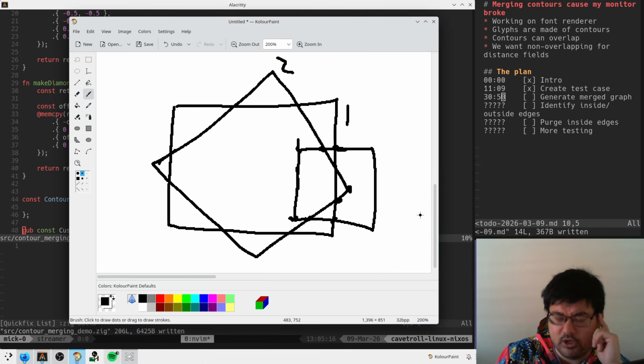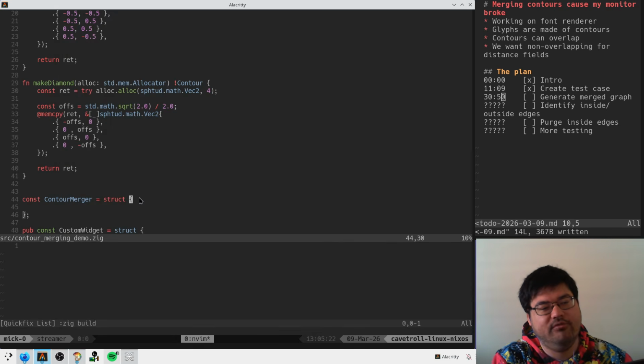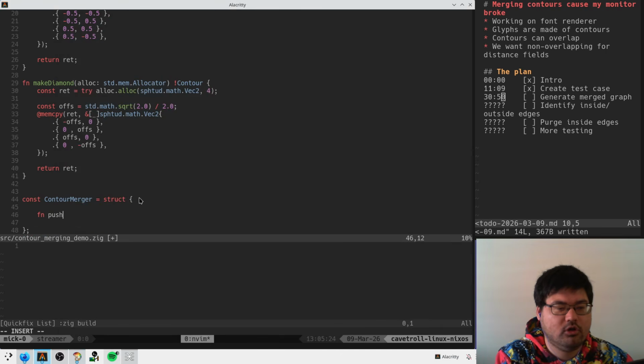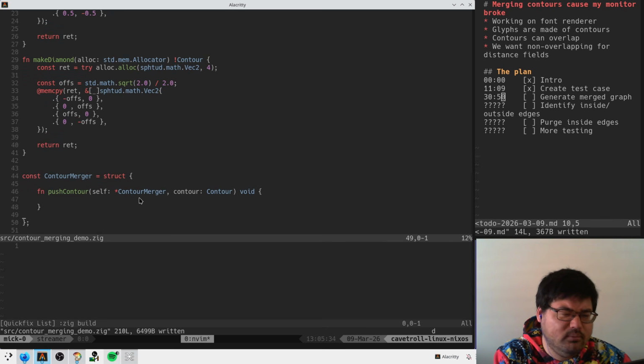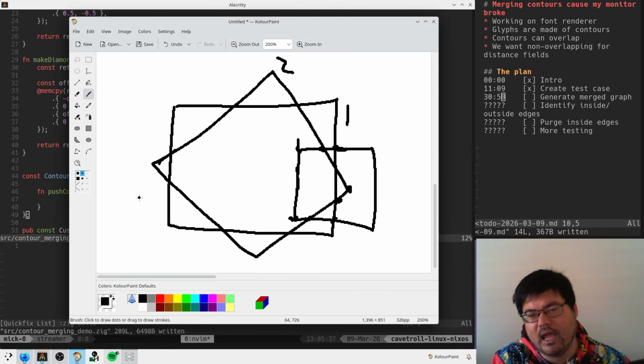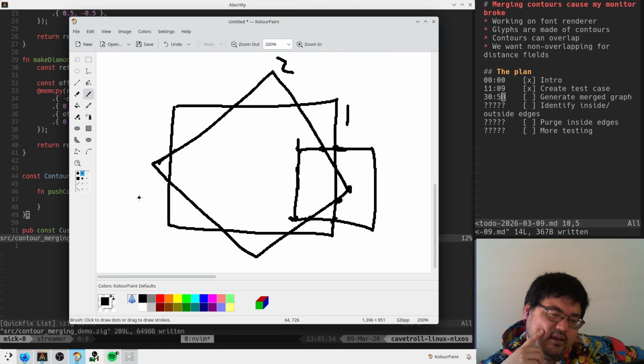These are all going to go onto one graph, I think, right? So I guess we're going to have some sort of push contour. And I assume that we are going to have nodes and edges. Do we want to store vertices separate from edges? Or is it that we only need to store edges because the vertices are kind of implicit? I feel like the vertices are implicit.